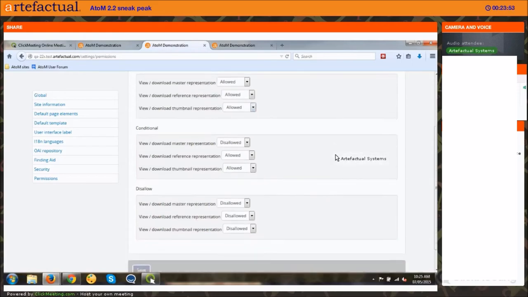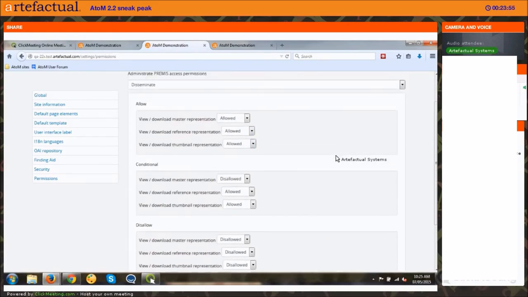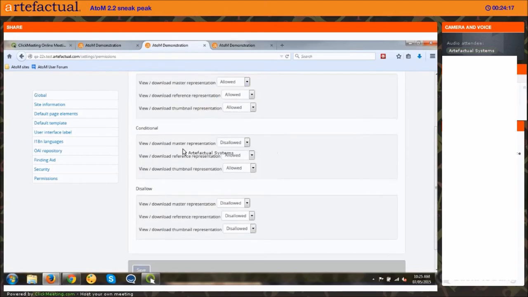So this is the default settings as AtoM 2.2 is installed. For allow, users are allowed to do all of these things. They can download masters, see reference representations, as well as thumbnails. But you could change that for perhaps your institution. If you never want anybody to be able to download masters, you could click disallow for that.